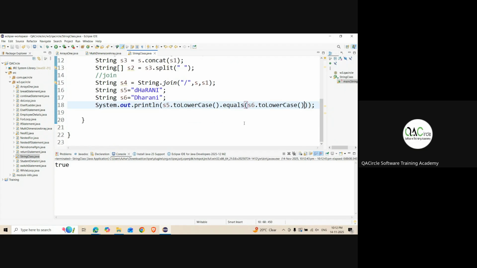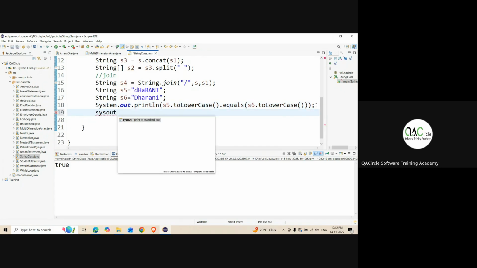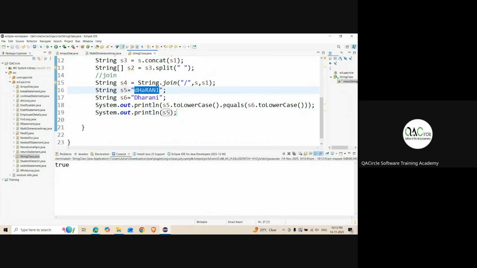Now, sir, if you print, okay, now you tell me, if I print S5, what will be the value? Small Dharani, like what I have given here, or will I get all lowercase? What will be the value? All lowercase? Sure? Run it. All lowercase? What is happening here?